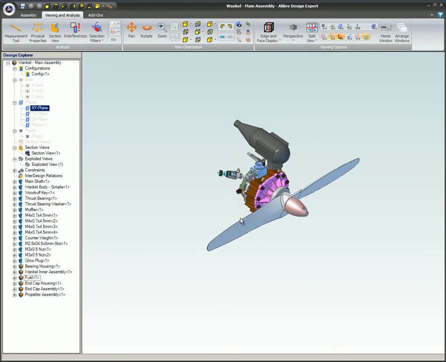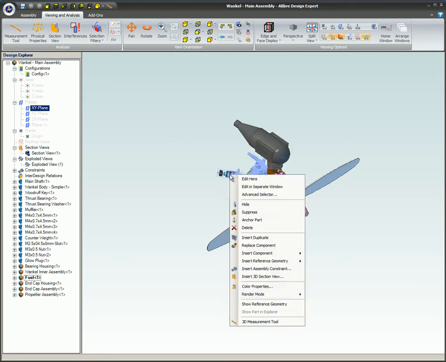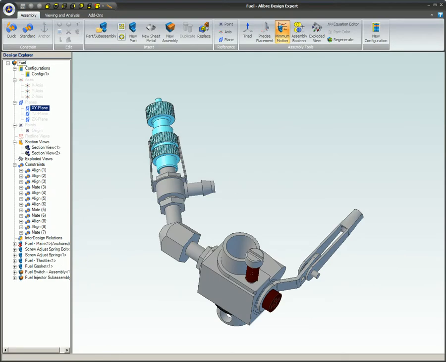The highlighted items are all top-level components in the assembly. These are either subassemblies or parts that are not part of any subassemblies, like this muffler for example. When the right mouse button is clicked while a fuel assembly is highlighted, and Edit in a separate window is selected, an assembly workspace containing the fuel assembly opens.